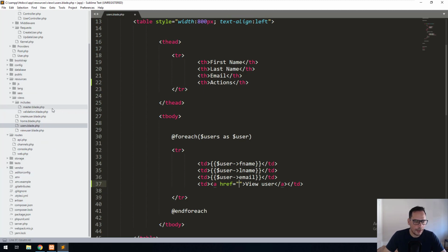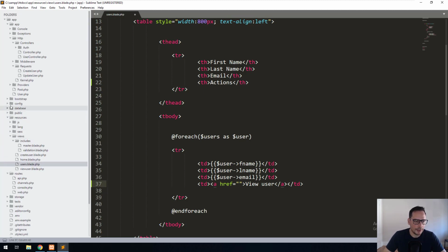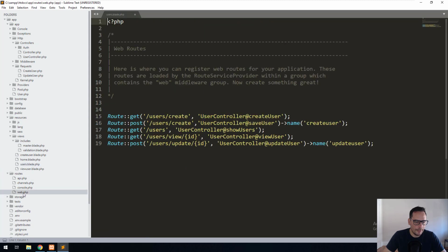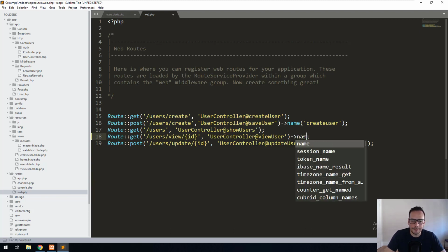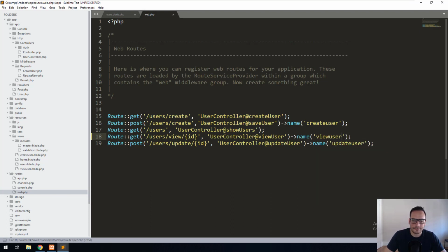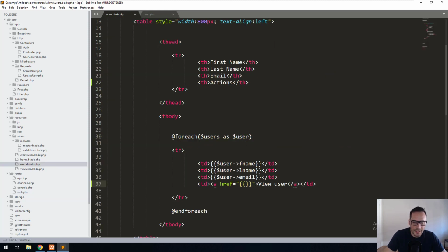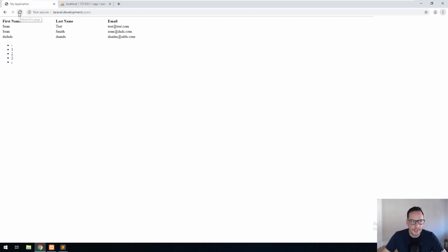So if we go over to our routes file, which is in our routes web.php, you'll notice that this is it, the get request to that specific user. Let's give it a name. Let's just call it view user. And as you can see, this route accepts the argument of the ID of the user. So we'll create a link to that route, view user, and then we'll pass the argument of the user ID.